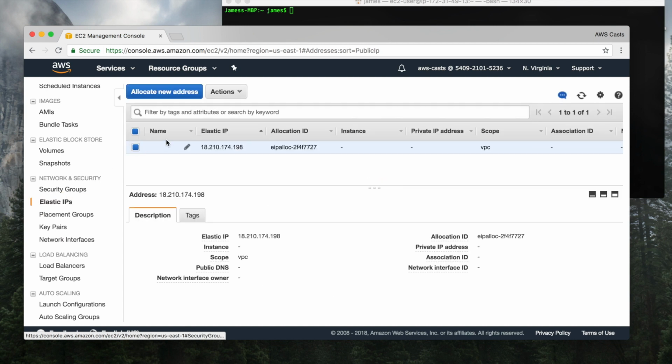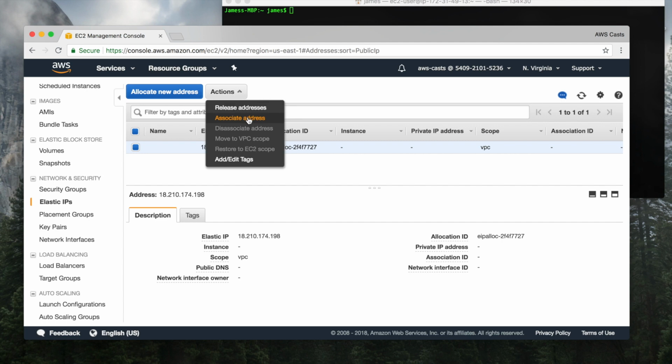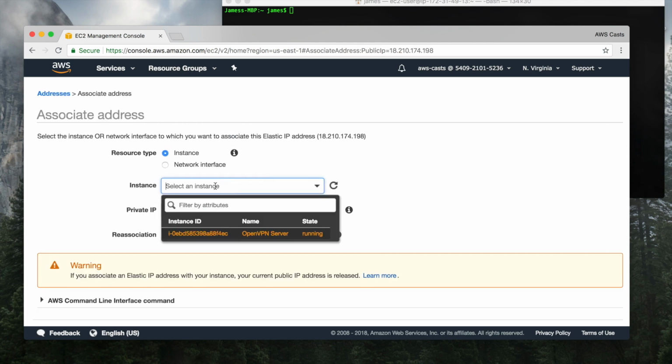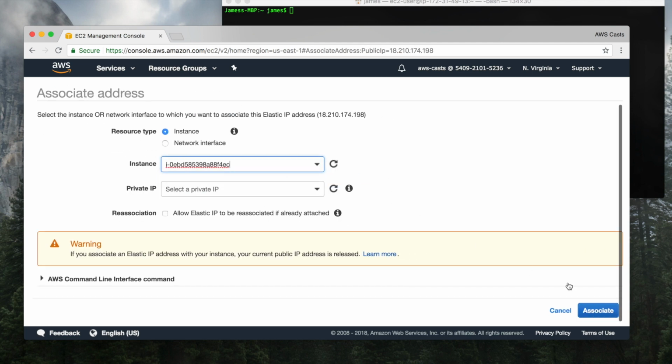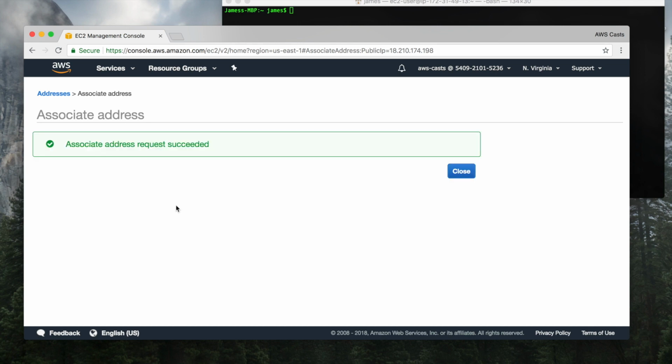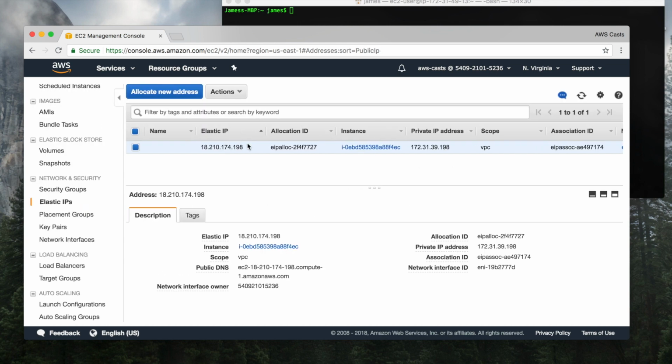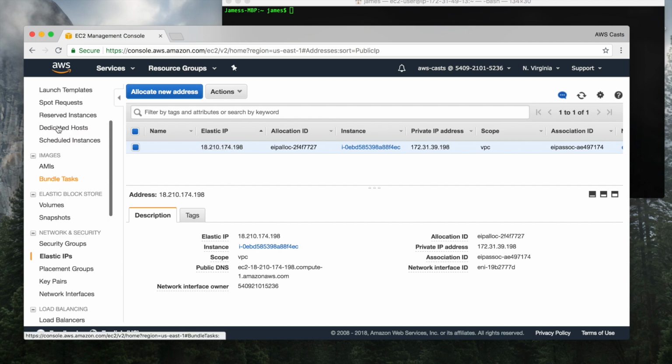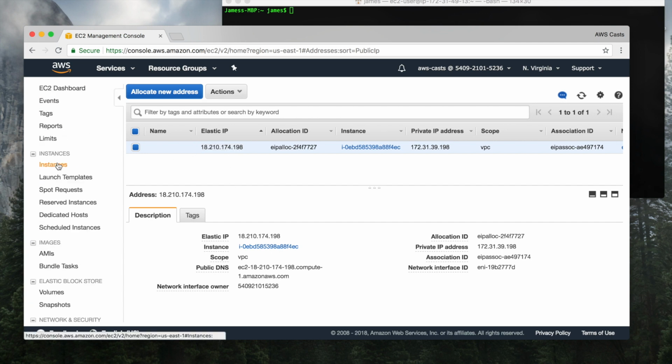So we'll go back and associate this Elastic IP address with that instance. You go to associate, click on the instance that you want, and hit associate. And it succeeded. All right, I'm going to copy this IP address because I will lose it and we'll have to go back there.